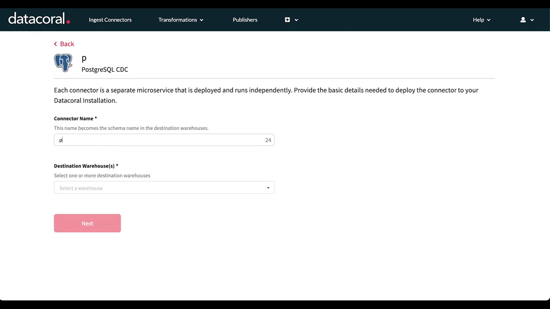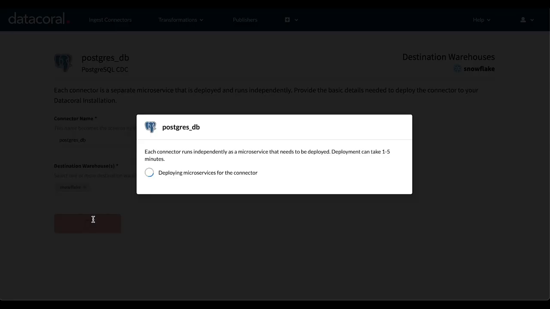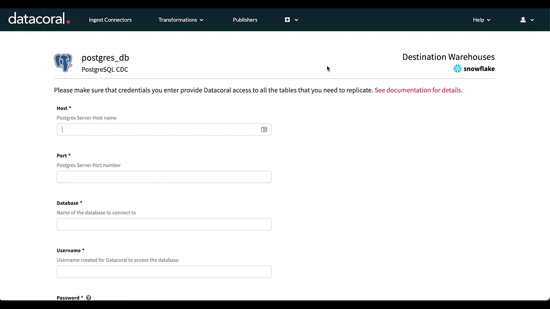I'm going to call the connector Postgres_db. The connector name also becomes the schema name in the warehouse, and tables are created inside this schema. Datacoral supports Snowflake, Redshift, and Athena as destination warehouses. Here, we'll pick Snowflake. When I hit Next, it spins up the resources for this connector. This is where we add connection credentials for our Postgres database. Let me quickly copy over the details.